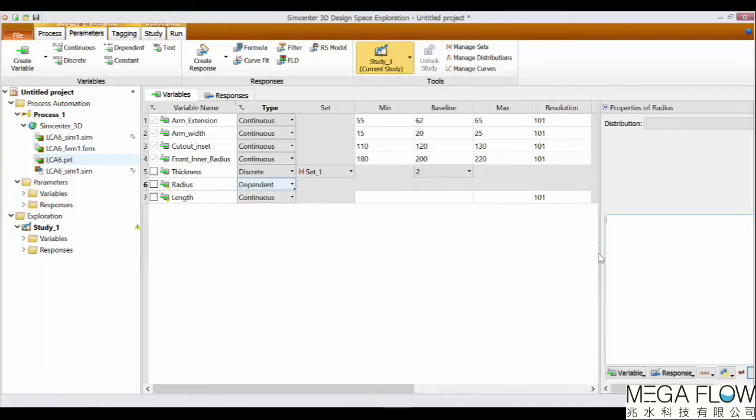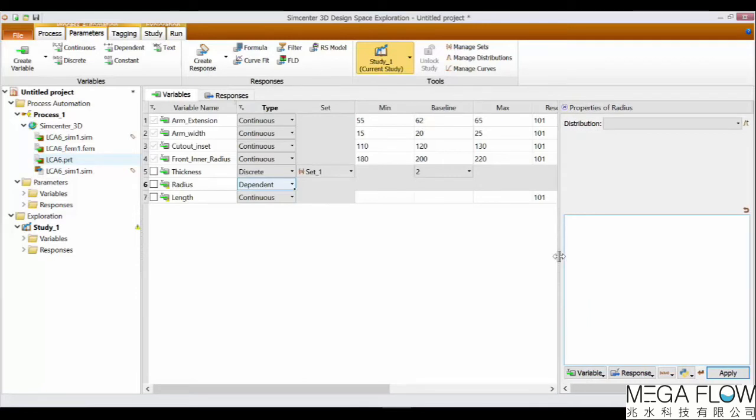Okay. Now you can create variables of dependent type. That means if you have any relationship or condition to uphold or define among the variables, you can do that. So in this case, I want my radius to be 3 times my, let's say, arm extension. Okay, you can type in manually or you can pick it up from these menus.